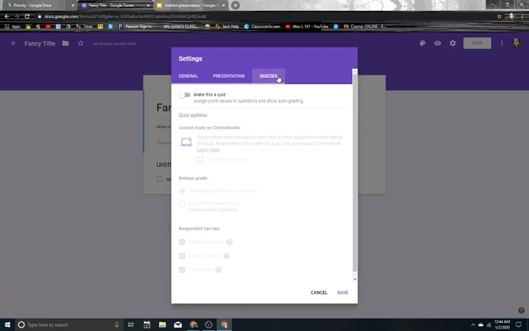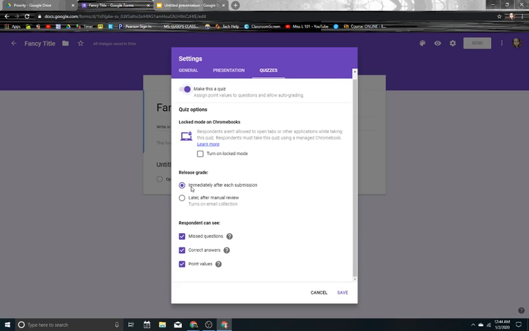Instead of hitting save, if you go to quizzes, make this a quiz. If you want, even if it's not a quiz, I use make this a quiz. Then students you can either set it so it's immediate. If it's all multiple choice and you plug in the correct answers, they can immediately see what score they got on their quiz. Or I like a lot of written questions, so I put later after review. Students can see missed questions.